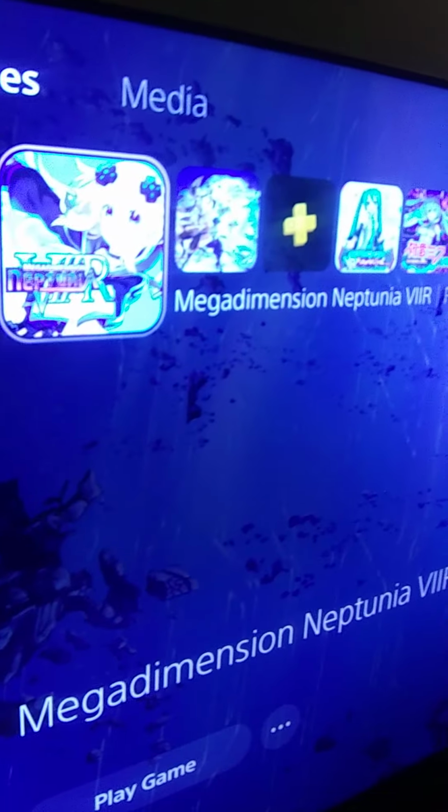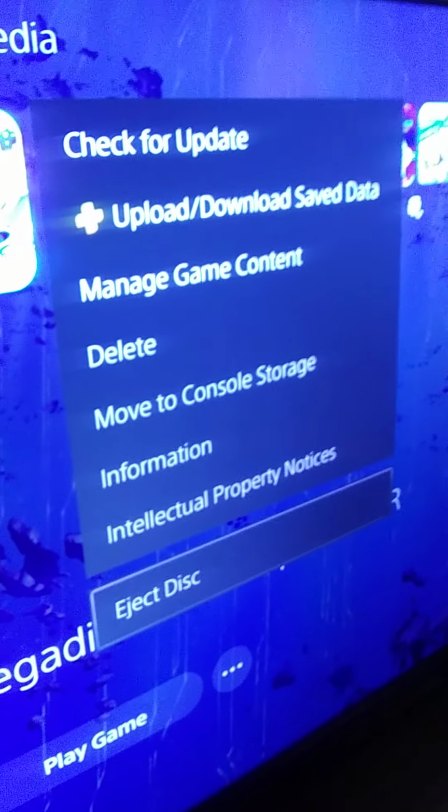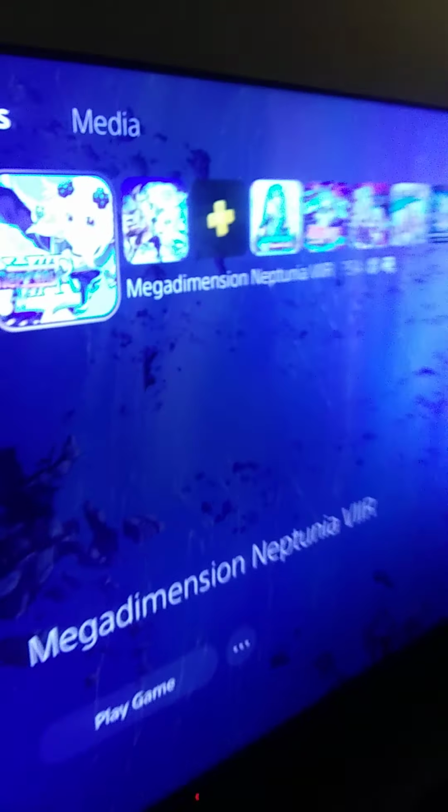See, it gives me the option to eject disk at the bottom. And then it'll just come out of there, just like usual, if I can even get it out. It's like the hardest disk in the world to get out of here. Okay, so you've seen that now.